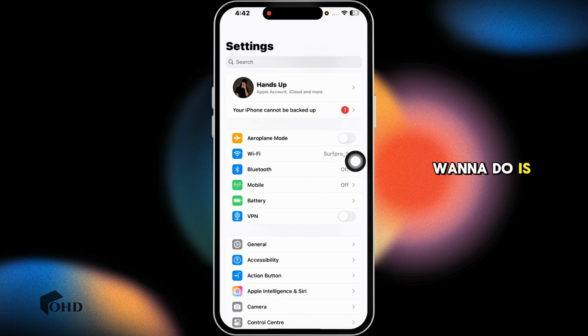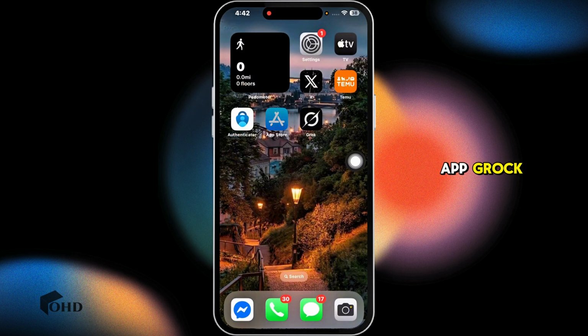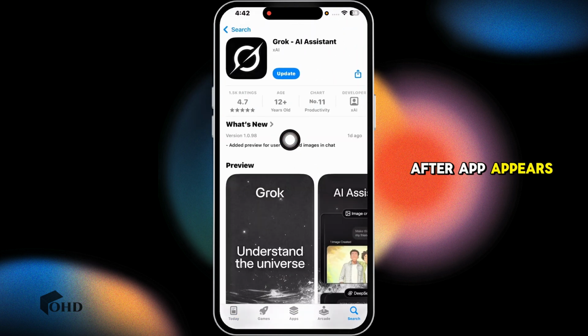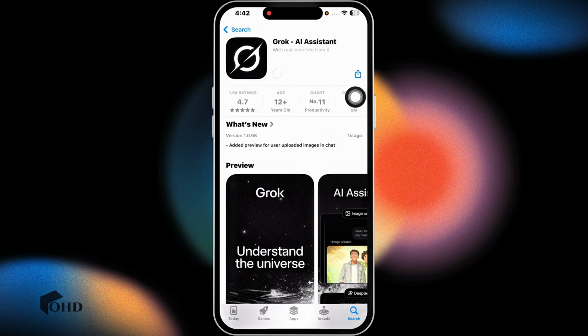Next thing you want to do is check for the updates for the app Grok. For that, launch your app store. Now search for the app Grok. After app appears, if you find the option of update, just click on it and update the app to its latest version. With these solution, your problem might be fixed.